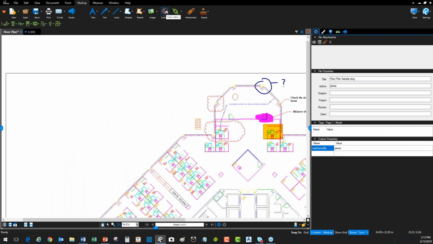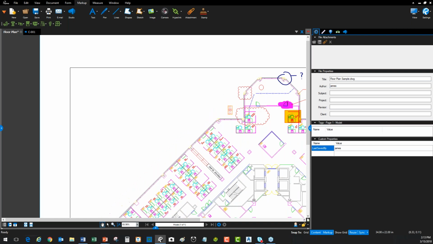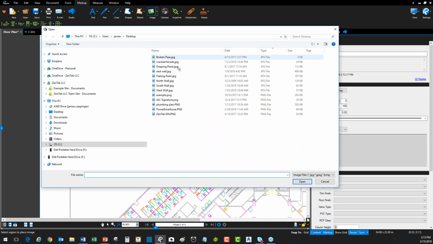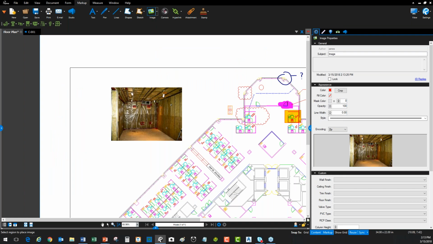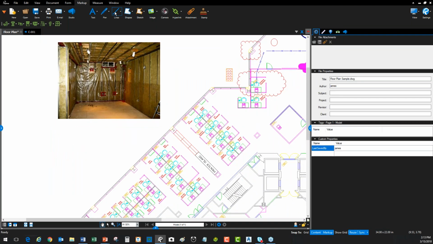And if I'm working on a cell phone or any kind of tablet, I can actively take photos right inside of Bluebeam Revu. So I can easily go in and say, look, I just want to grab an image. I'll go out to my desktop and bring in the north wall. Here's the photo that I took of the north wall, and I can just put an arrow on that, showing that's a picture taken over here.